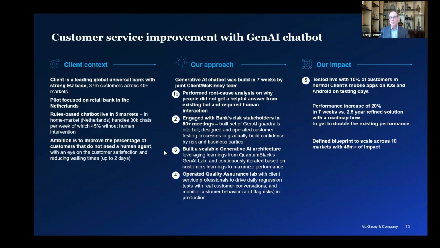way. Obviously, it's early days with this specific case, and it's only being deployed to about 10% of their customers. So we very much look forward to see, once 40, 50 million customers have access to it, what kind of lift the bank's going to be able to get.